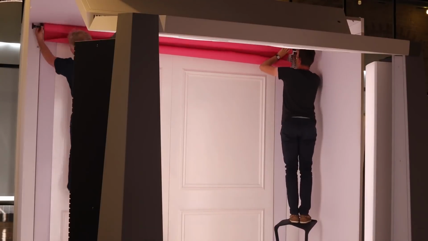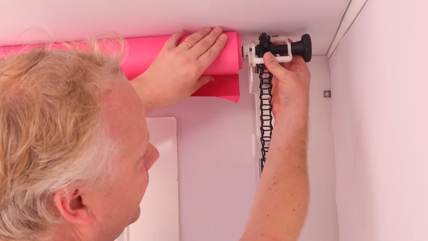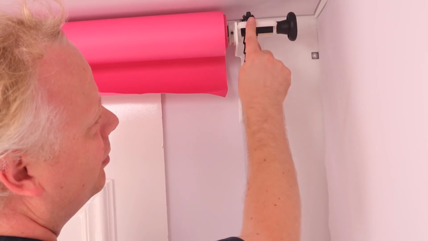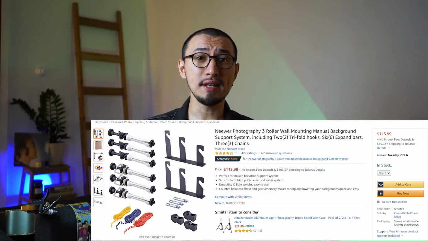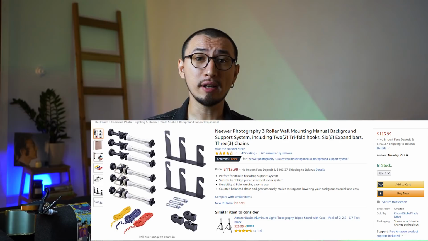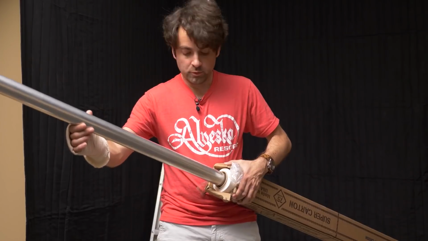In order to fix the rolls, you're gonna need a background setting system, also called a background lifting system. For example, you can choose a mounting system for 3 rollers like this one. This newer photography 3-roller wall mounting manual background costs $114.99. You also need a PVC or aluminum tube for that.